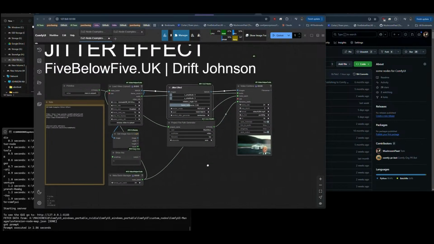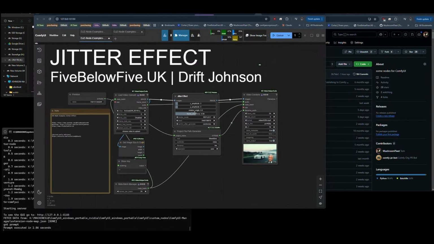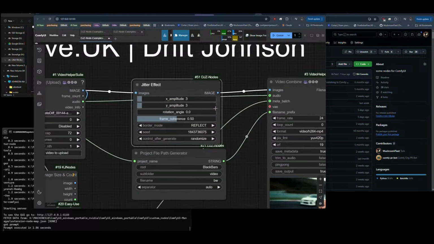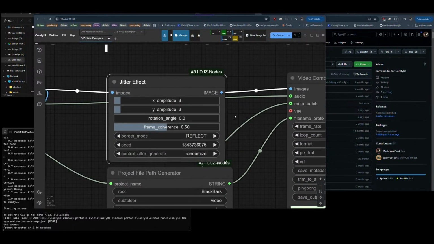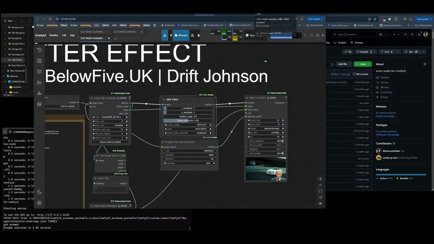Alright, so anyway, like I was saying, this is the jitter effect. It's already up, so you can just grab it. Image in, image out. Jitter effect. Cool. And like I said, there are other jitter effect nodes, but they don't have all these options, so it is what it is. Right, so that's the jitter effect.